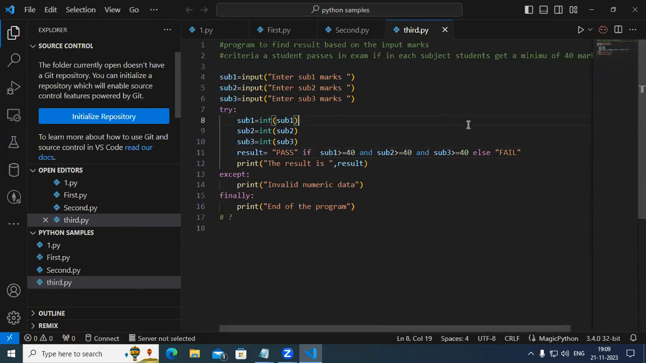So this was in the last session. We were entering 3 different marks, like subject 1, subject 2, subject 3. Then after that, we are finding the result using a ternary operator. When you write something like this, it is called a ternary operator.